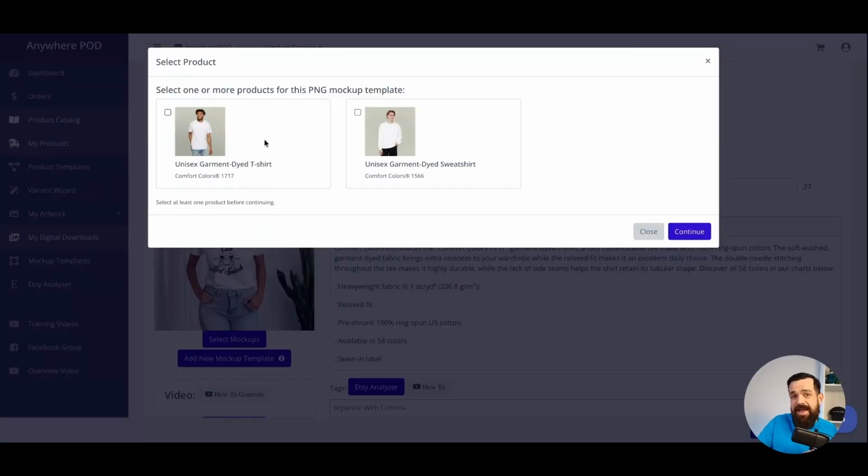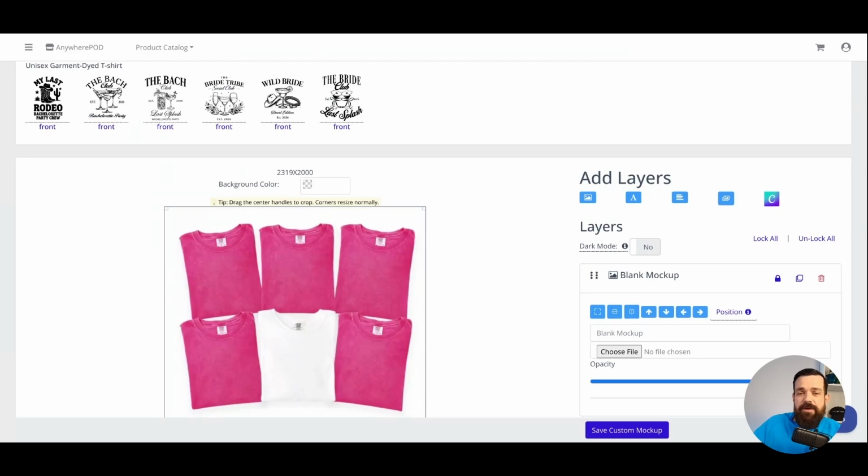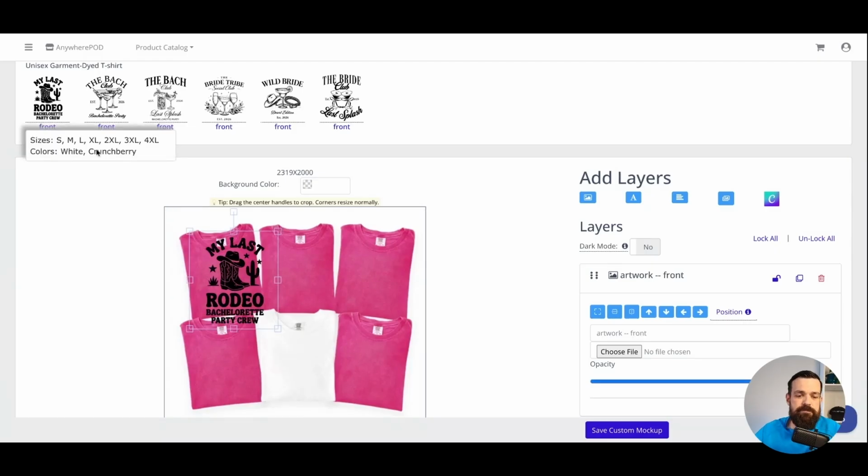In this case, if we have a mockup, even if it's multiple designs, but it's all of the same type of shirt, then you only need to select one of the options here. Now that we have this here, all we need to do is click on the designs in the top strip here to add them to our mockup and position them where we need them.